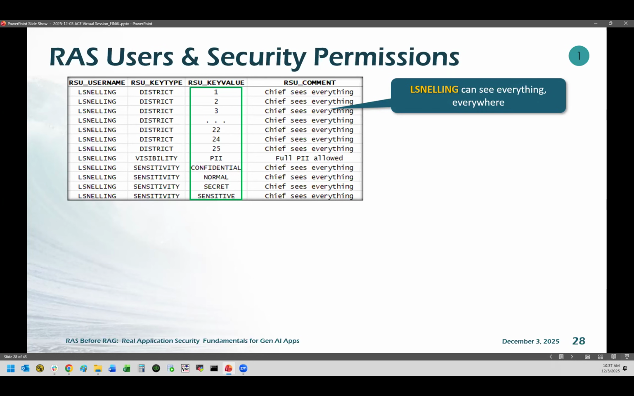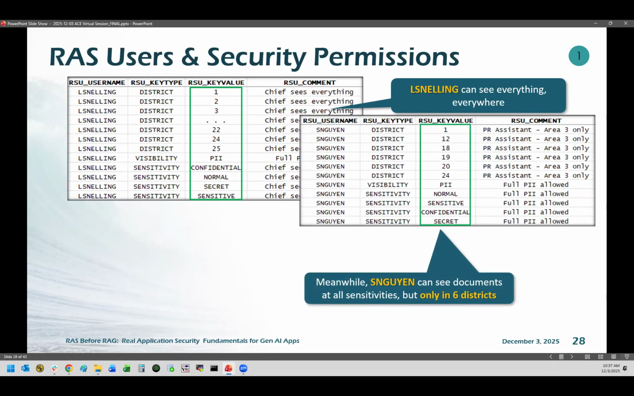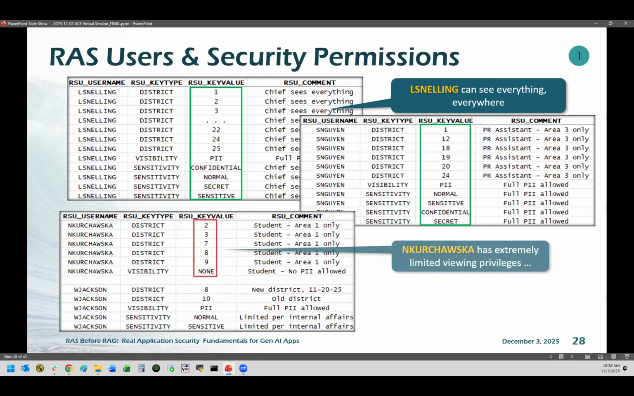Notice there's also a second category, visibility. He is allowed to see all personally identifiable information, if anything is there. And he gets all 4 levels of sensitivity. Remember that one report we showed you, the simulator report, was classified as confidential. He sees everything. However, we also have a public relations assistant, Sandra Nguyen. She can only see these 6 districts. She can see PII. She can see all levels of sensitivity in documents.